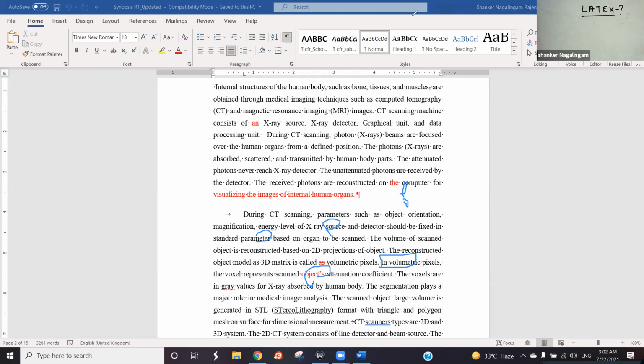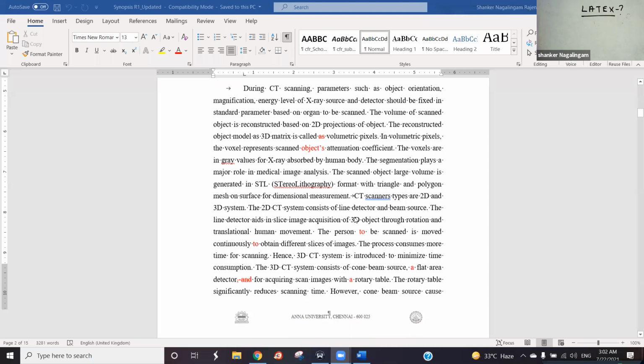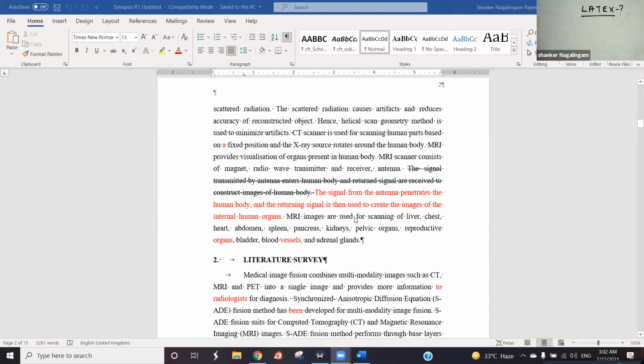I'll clear the marking. Then I'll just go. You can see a lot of symbols are there. You can see some arrows here. These are all called hidden symbols. And this is a very big problem with Word.